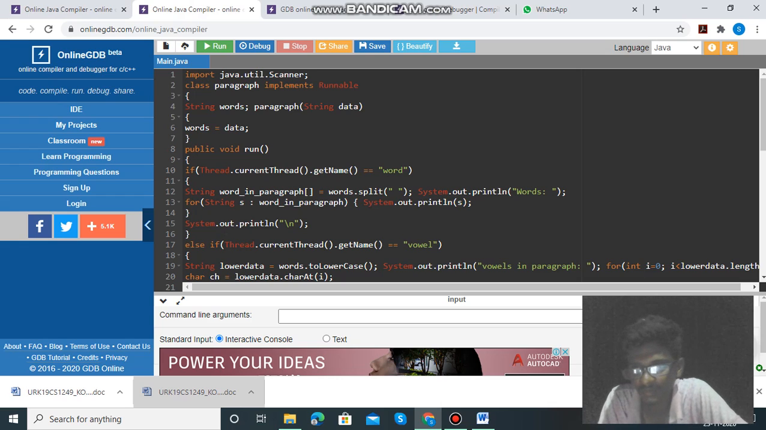And the second program: write a Java application to find the following data and create 2 threads for the operations with a 2 seconds delay. First we import java.util.Scanner. Import Scanner from the java.util package. Create a class called Paragraph that implements the Runnable interface. Declare words as a data member and assign it with the help of a constructor.